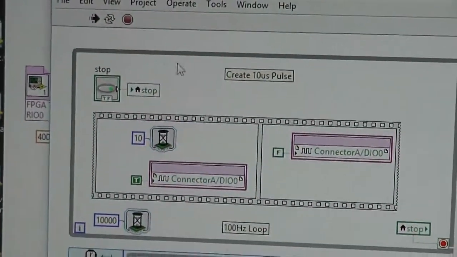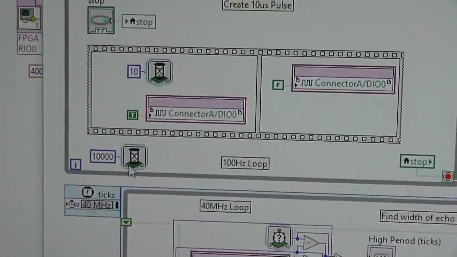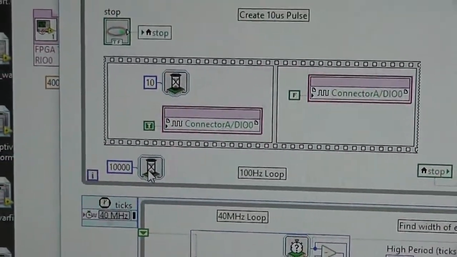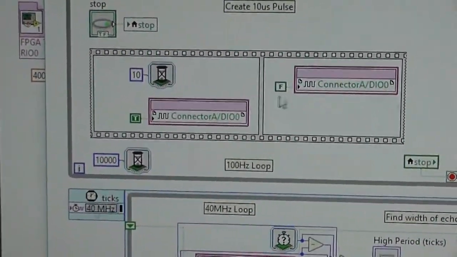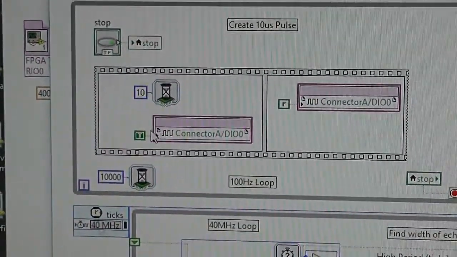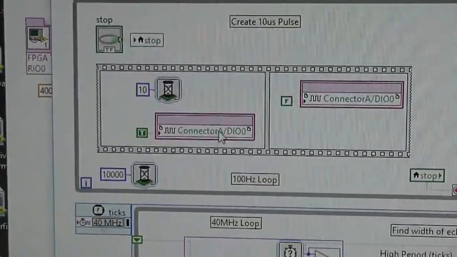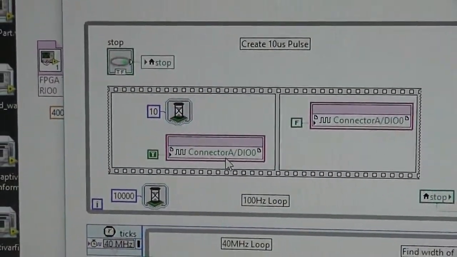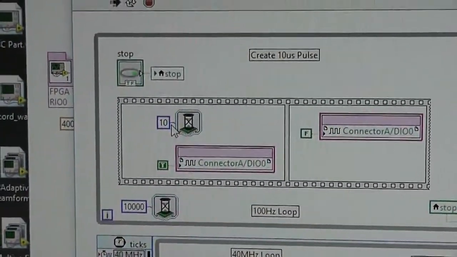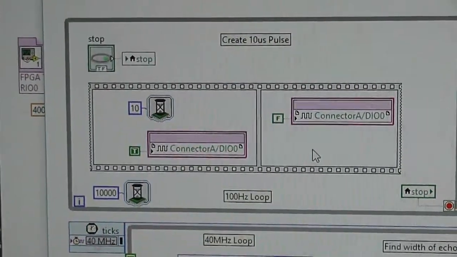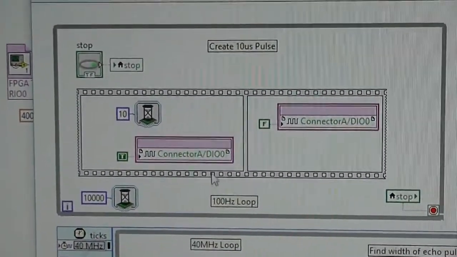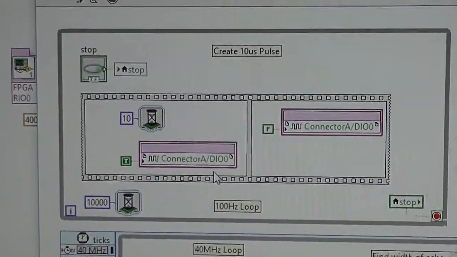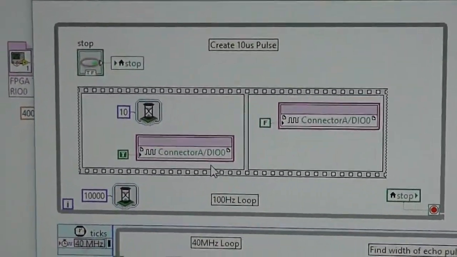So I put a timer in the loop, which is here, and I set that up to 100 hertz. That's 10,000 microseconds, I think. And then we have this sequence. The first part of the sequence sets the output here, which is DIO0, to high for 10 microseconds, and then low again, so that's off again, and then it repeats itself. And that will produce our 10 microsecond pulse.